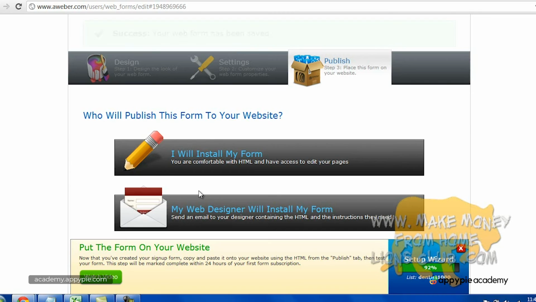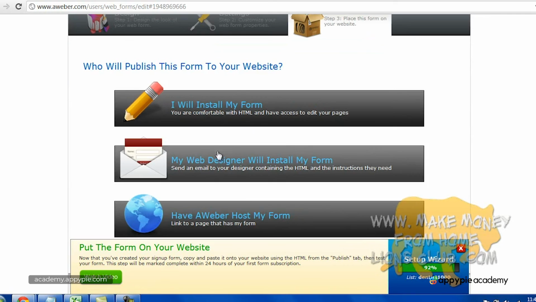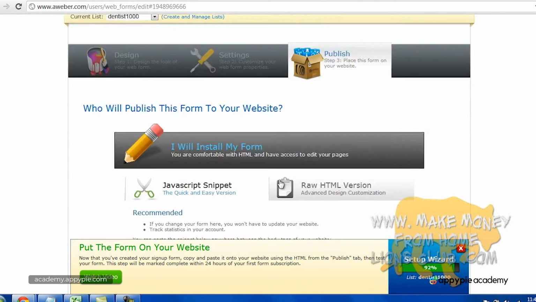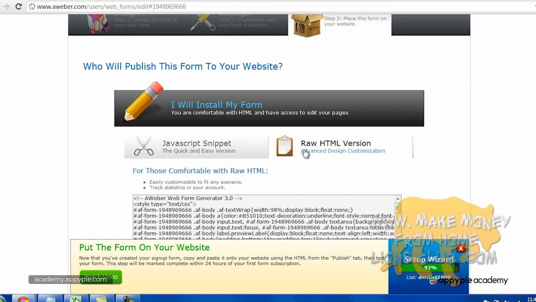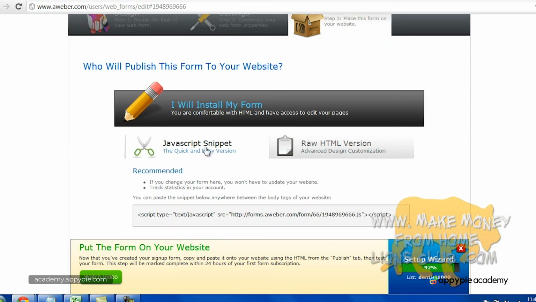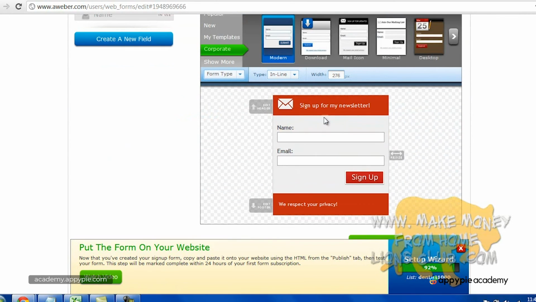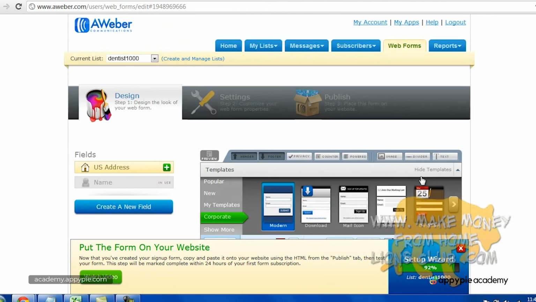Whoops, okay, save web form. And then this is how you publish it. I will install my form, my web designer will install, have Aweber host my form. Click on I will install my form, and grab the JavaScript snippet instead of the raw HTML version. See, the reason you want the JavaScript snippet is because you can put this code on your website, and anytime you go back over here and you update the design, say you resize this and you reword this, sign up for my mailing list, whatever it is.